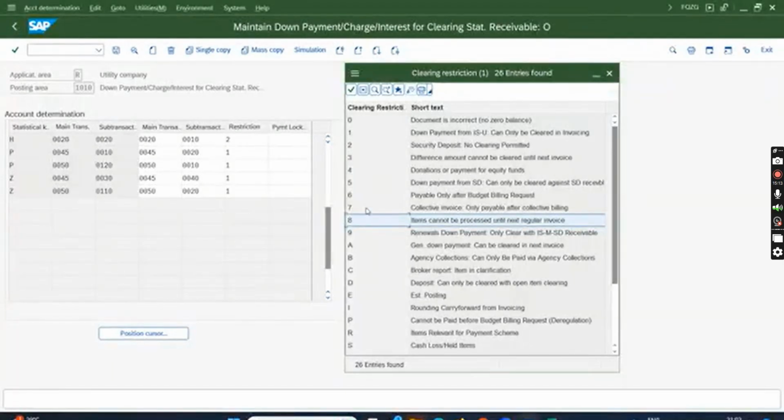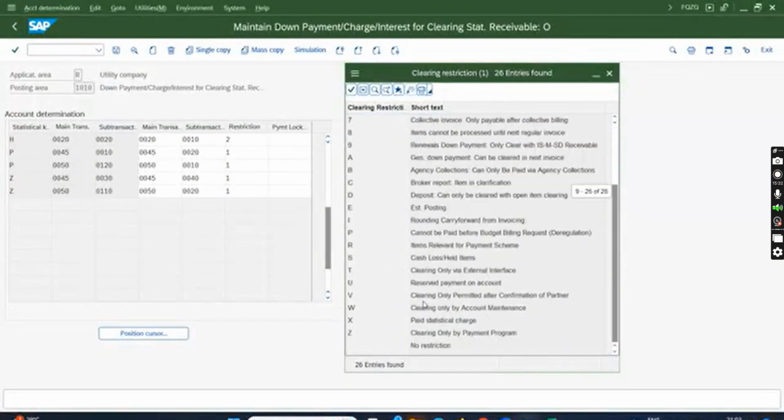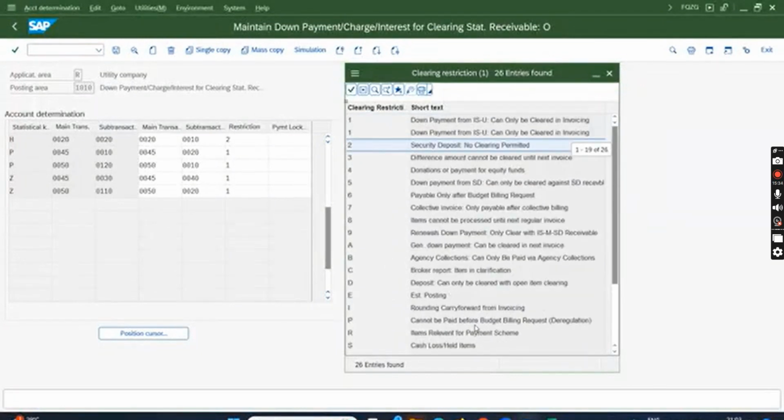Okay. Similarly, clearing restriction 7 you may also have seen if you're working with collective invoices. So here also, after collective billing, it can be paid. Before the next collective invoice cycle, it will have a CR7. So CR7, CR8 are more popular, and CR2, and the rest I have not used. Okay.